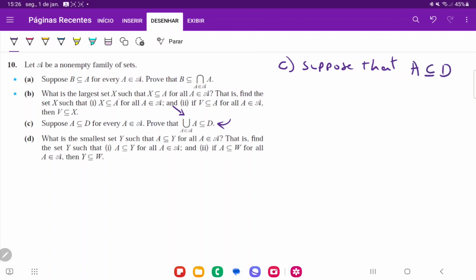suppose that A is a subset of D for every A belonging to the family. So now we're going to take some element that is in the union. So we're going to say let X belong to the union, so union over A.